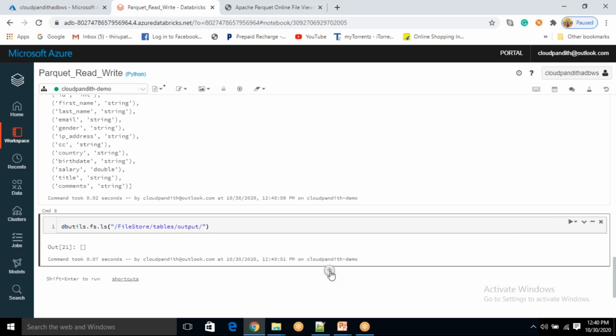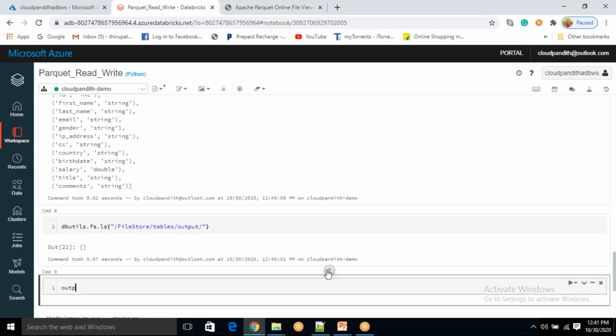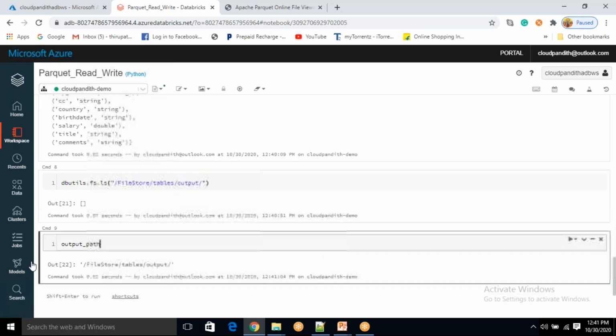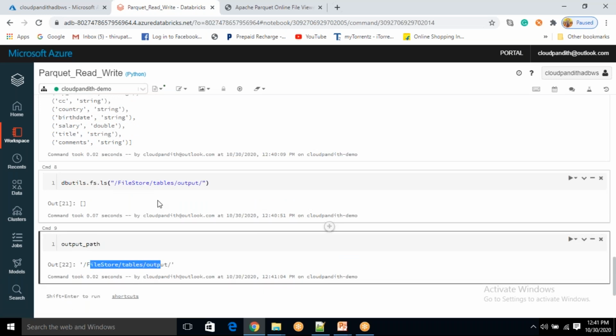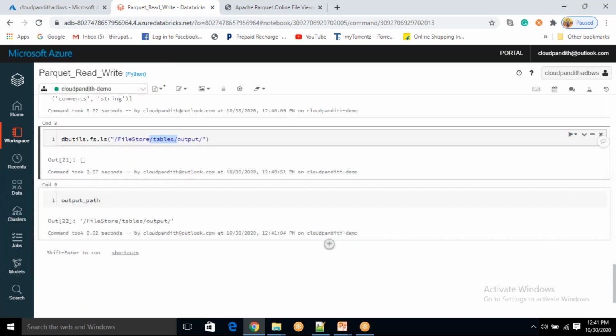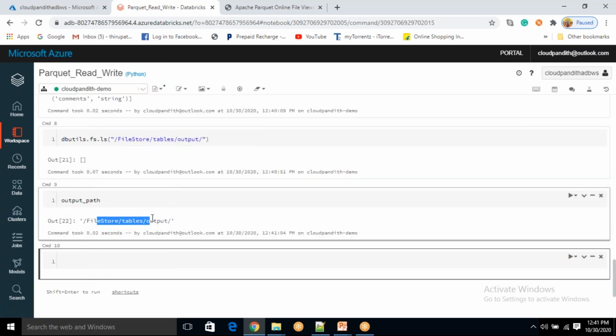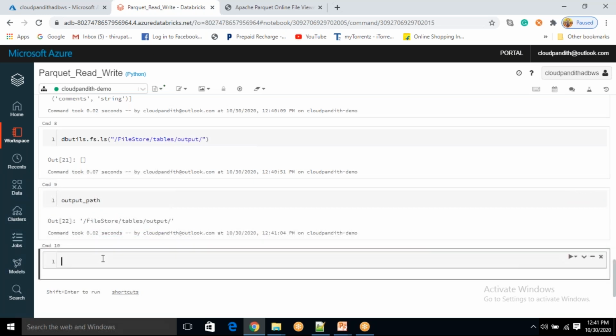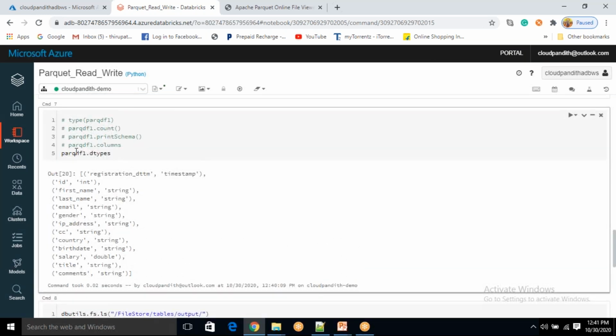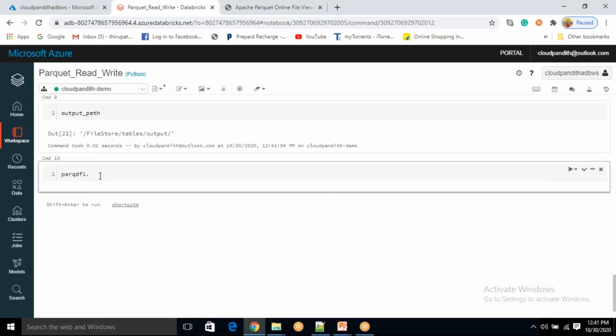Next, output underscore path variable. What exactly does this variable contain? I want to print the value which is assigned to this output path. So this is the same path which we are trying to read. I want to write data into this particular path. How will you write? So we have Parquet df1. Okay, you can see here Parquet df1 is nothing but this one. So this data I want to write.